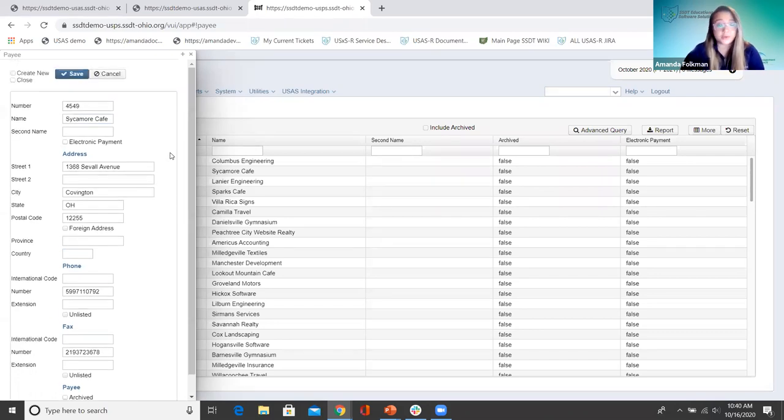The other question that we've gotten is about this electronic payment checkbox. So this electronic payment checkbox on the USPS side, so we're in payroll, this does not have an effect on the USAS check. This checkbox is only going to be used within the USPS side for the employee paid deductions.